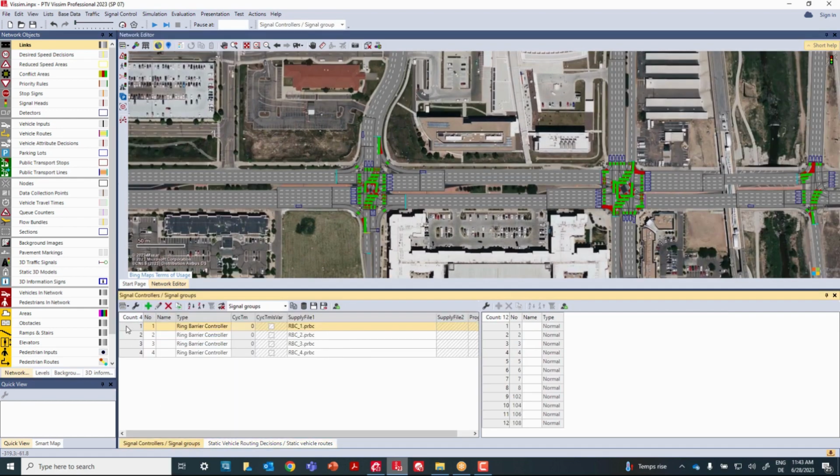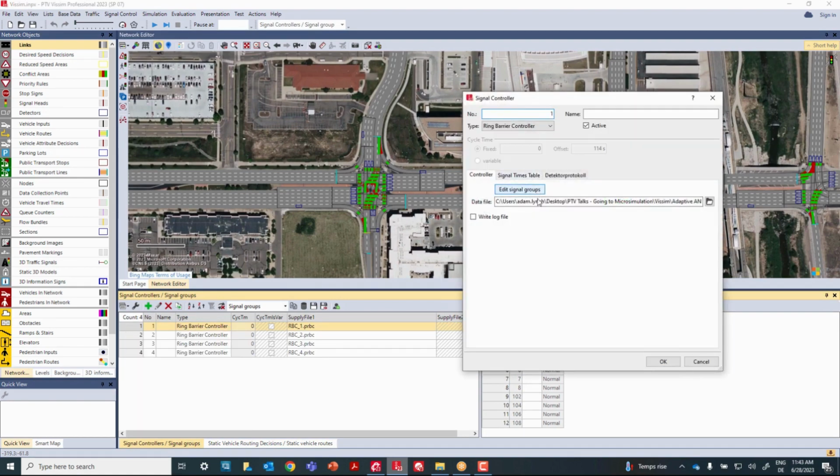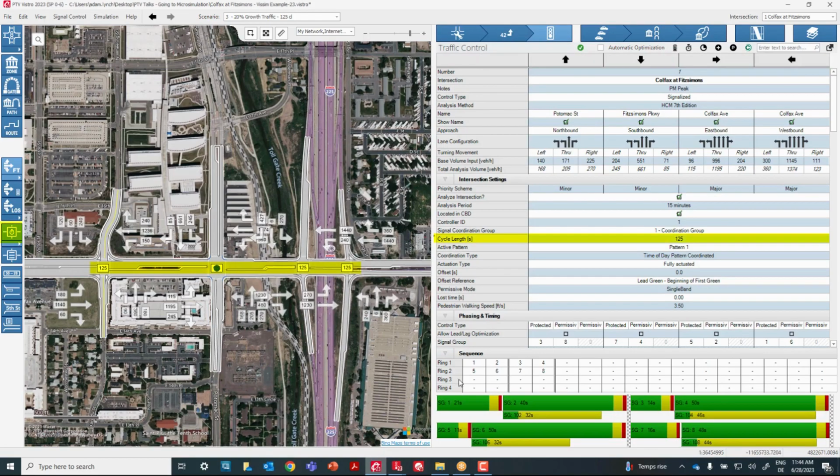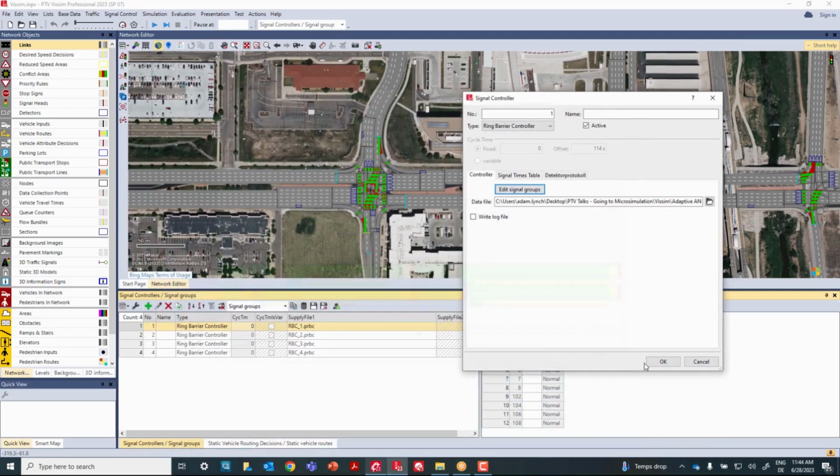And if you look at the traffic controllers again for signal controller number 1, you go to edit time. You can see now that we have a 125-second cycle length with the geometry we had before. And our splits are 21, 40, 14, 50. And we look at intersection 1, we have 21, 40, 14, and 50. So we have the same splits in both software right now.